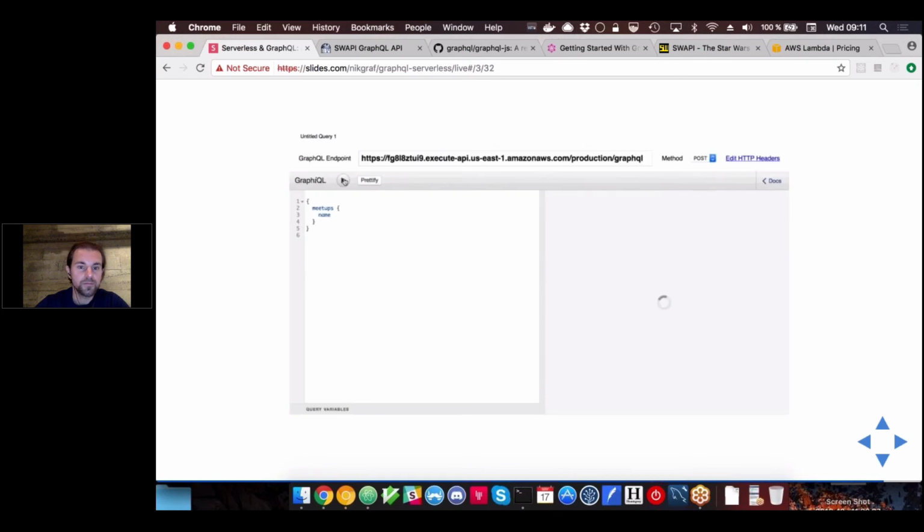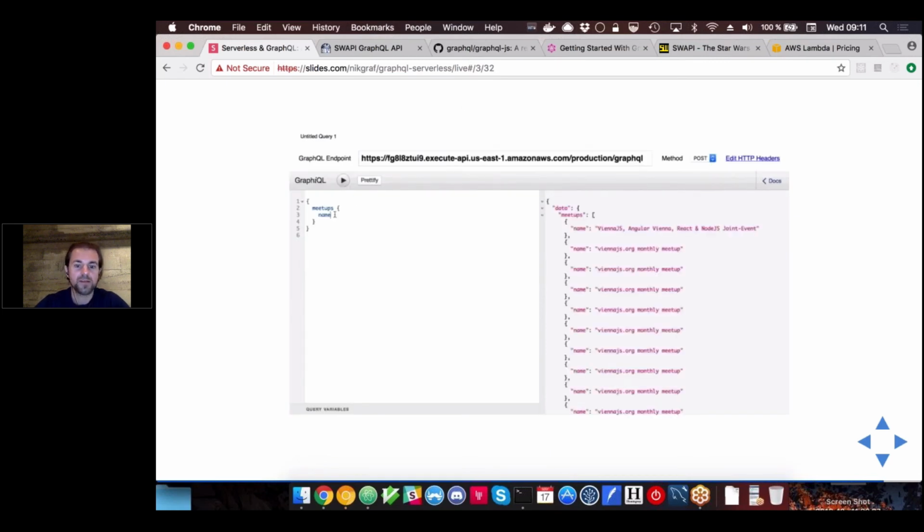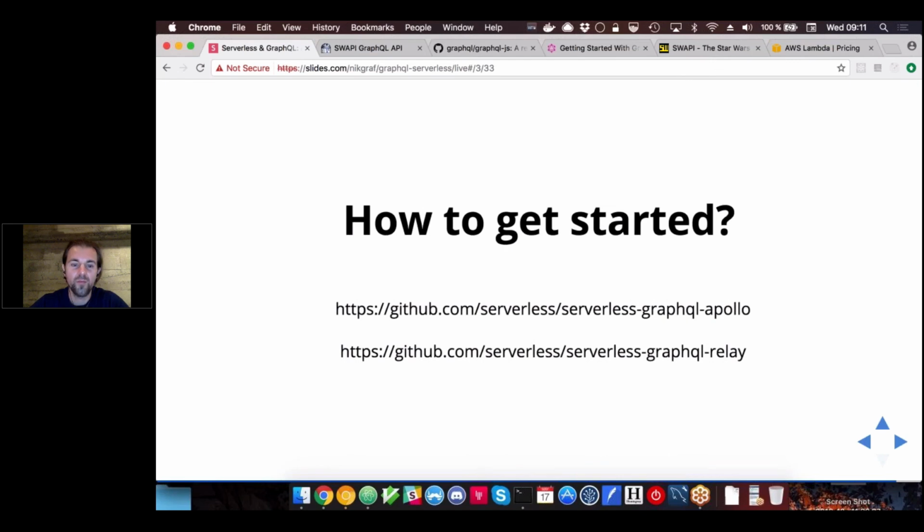Yeah, so how to get started? For the web, there are two popular clients. First one is Relay. Second one is Apollo. Relay is from Facebook. They built it originally. They're currently working on a version 2, which will look quite different. So we recently looked at both of these projects, and we decided to go for Apollo, and I can highly recommend it.